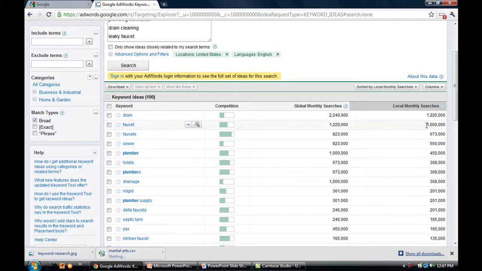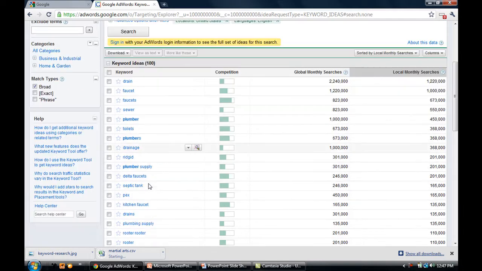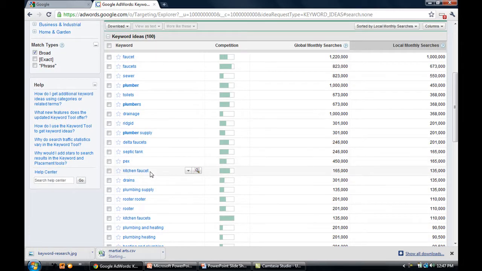And again, this is not the end all, but this is a really good tool for you to use. So notice on here that drain is typed more than plumber. Faucet, because people are looking to buy faucets. There's all sorts of ways they can find that. But these are good words to use on your website if you're a plumber. Faucets, sewer, plumber, toilets, plumbers, drainage, Delta faucet, septic tank, kitchen faucet, drains, plumber supply.